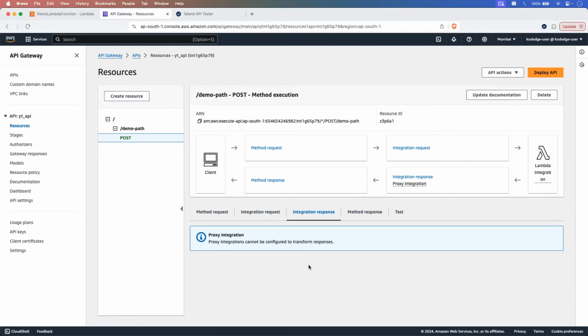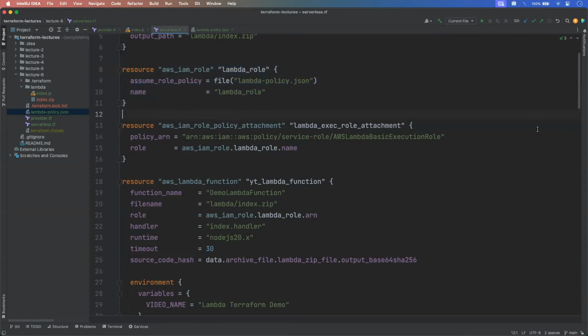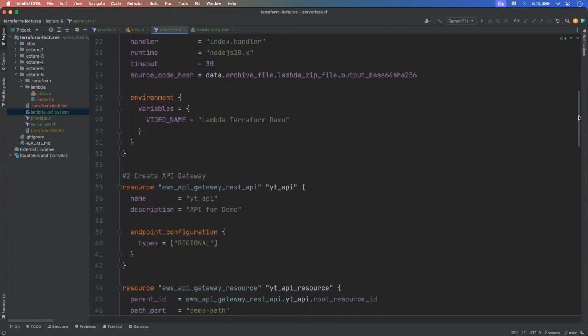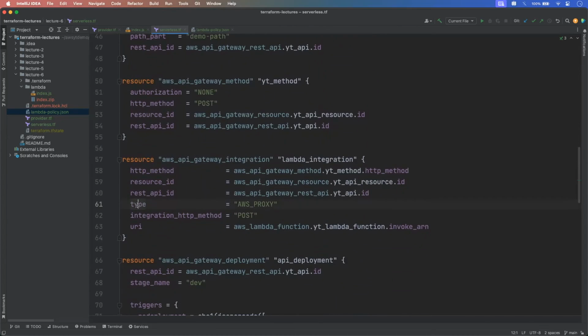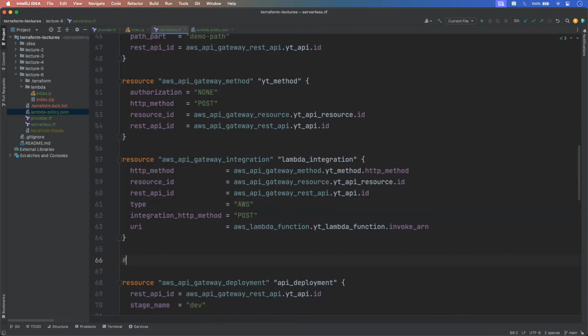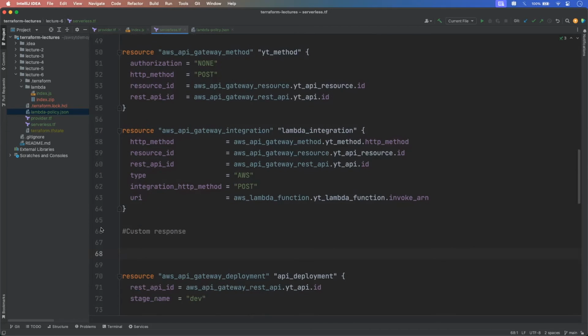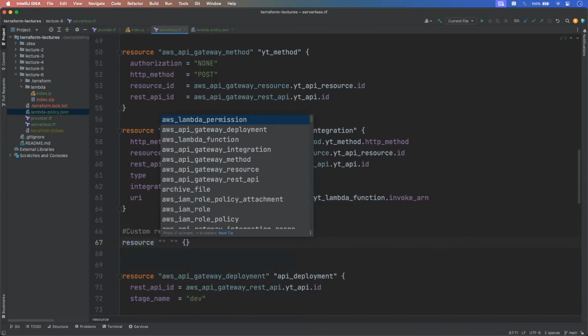So let me open the IntelliJ. So let's go into the API Gateway section. And here first thing we will change, that will be the type. So type will be AWS. Okay. Then next, let's create the new resource. So let me add a step here. We want to do a custom response. And here, just create a new resource. Then resource type will be AWS API Gateway method response.